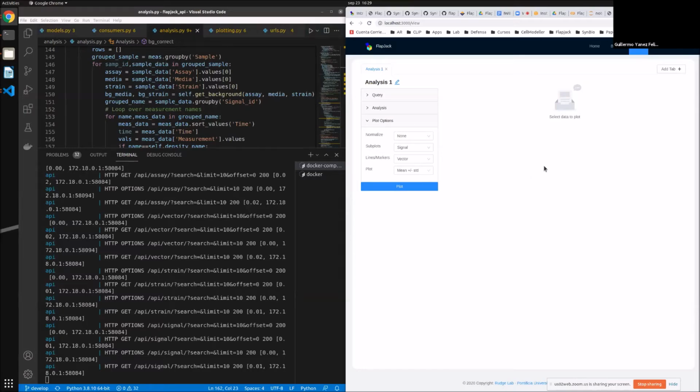And as I think Carlos told you, you can group the result in subplots. So here you choose how the subplots would be separated, by signal, by vector, etc.